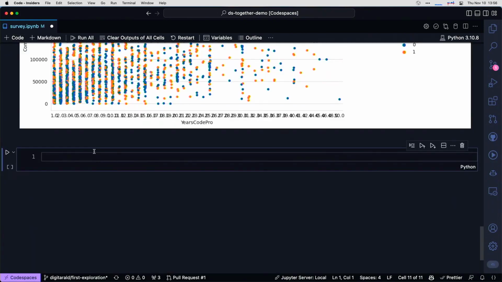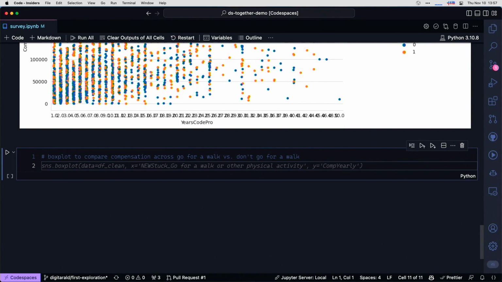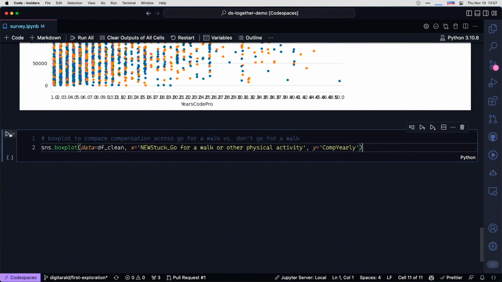So we now do in code and then do another one, box plots. Because we did want to answer this question of how do we, is walking actually more advantageous for some? So box plot to compare, that's not what we want, compensation across, not years of coding, but across go for walk versus, no, yeah, this is compare box plot, compare compensation. No, box plot's from school, so that's traditional work. And then, yeah, this is box plot. This sounds good. And X is using this column, and Y is using comp yearly. Let's see what it looks like.